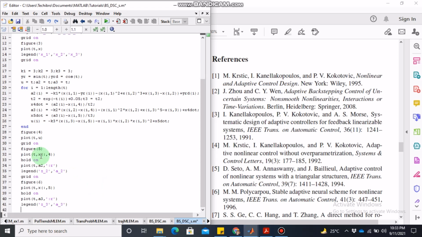So after this whole for loop operation, we will have reconstructed the control signal, and then we can plot the control signal. We can also plot in figure 5 z2, the fourth state, and compare z2 with alpha 2, and similarly in figure 6 we can compare z3 with alpha 3. So this will give us the whole result.